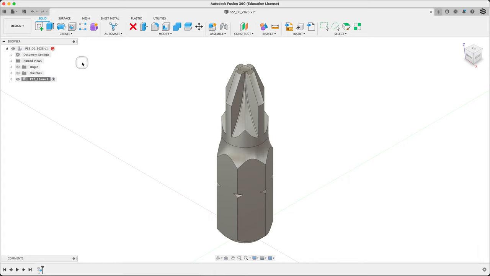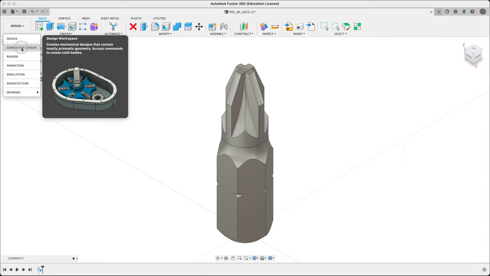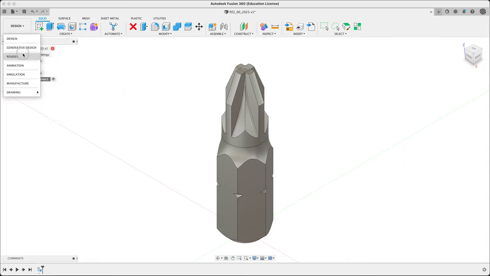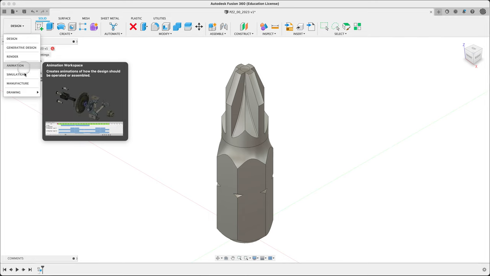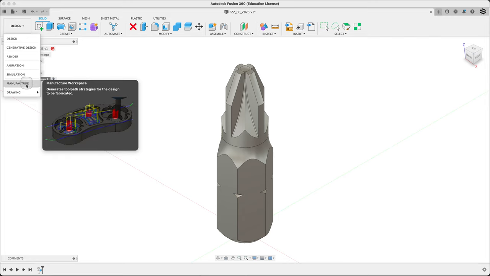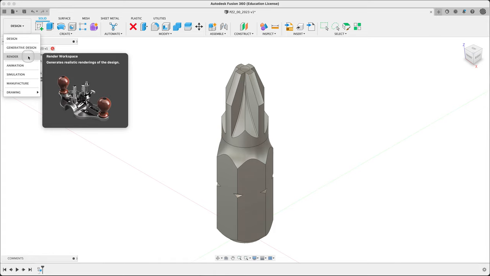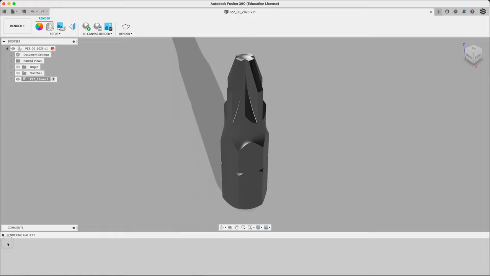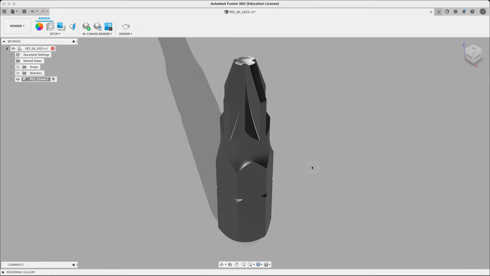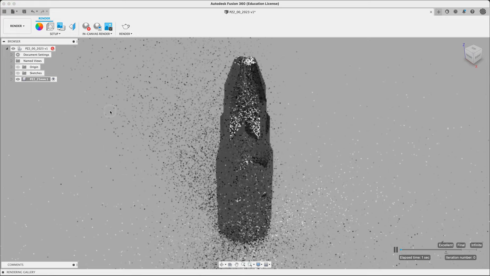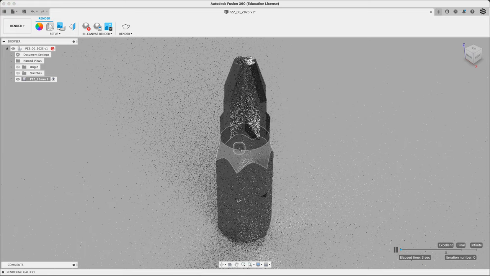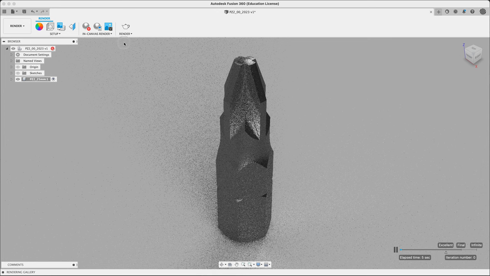Next, in the top left here, which we haven't talked about yet, there are what they call workspaces. There are as many of them: generative design, rendering, animations, simulation, manufacturer, drawings. Rendering is easy. Click it once. You can close your gallery if you wish. You just press go. It will do a remarkably good job of just showing your object.